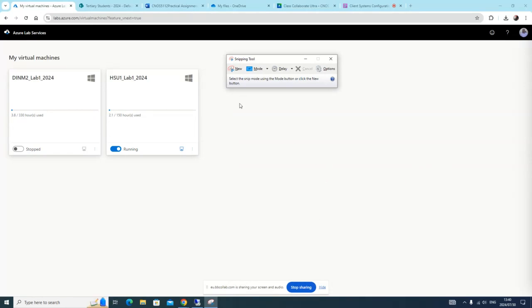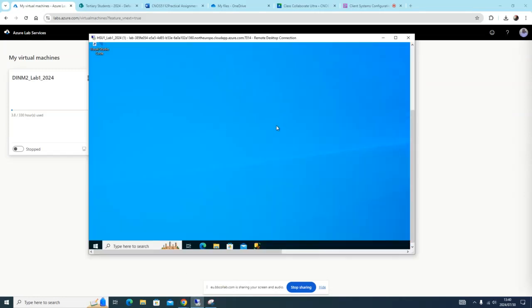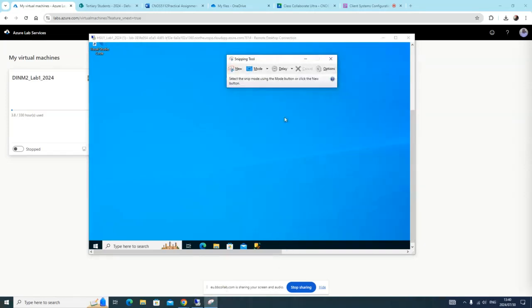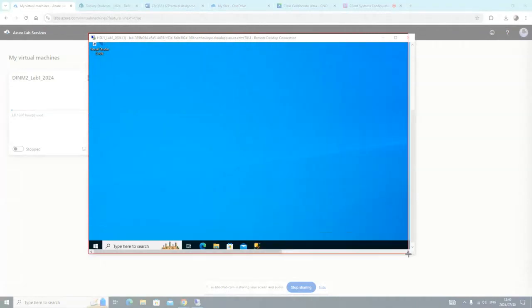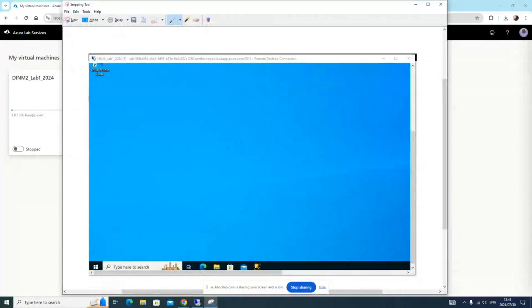Before I take a snip of something, I click to open it. So let's say I wanted to take a screenshot to prove that I've connected to this HSU lab. What I will do now is click on the Snipping Tool, click on new snip, and then left click and drag across, holding the left mouse button down. When I release it, it will take a screenshot and put it inside here. I can then take the screenshot and paste it in a Word document or any other place.